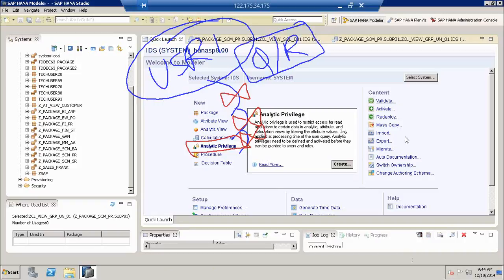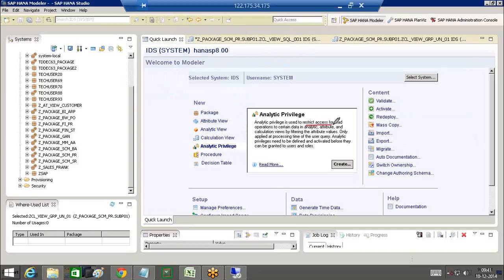So we go with the default information given here that an analytic privilege is used to restrict read access from analytic, attribute and calculation views with the condition of the attribute values. For example, a department number 555 user wants to see our report, but our report has department numbers 555, 666, and 777. So we only want to restrict a user to specifically look at department 555. So we put a filter on that department ID attribute equals 555 and allow the user to have a read operation from that view.